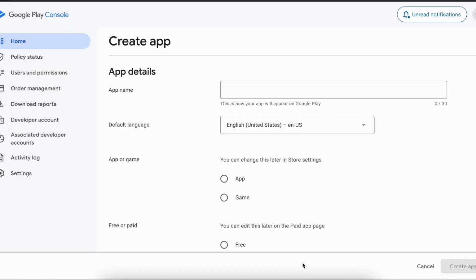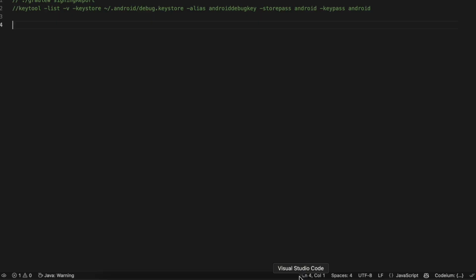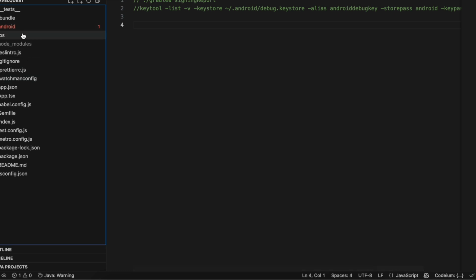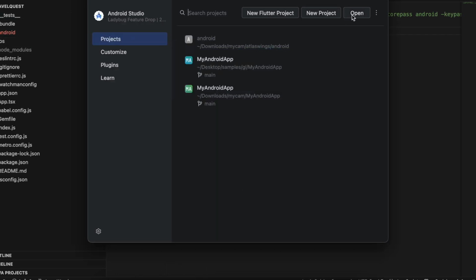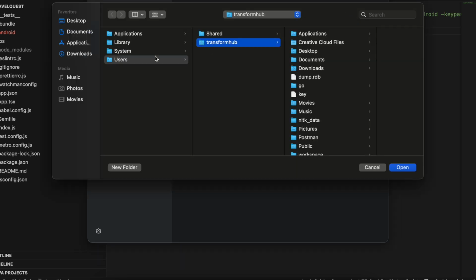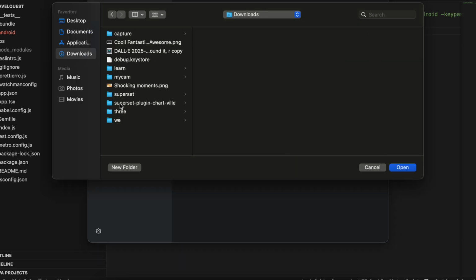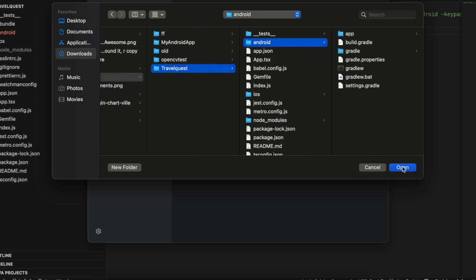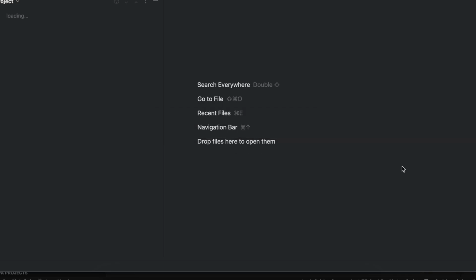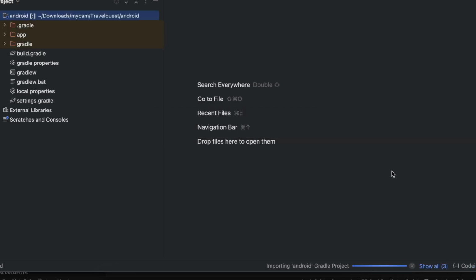Before we enter all these details, I'll open Android Studio and this Android folder. I have opened the React Native project inside VS Code, but we need to open this Android folder inside Android Studio. I will let you know why, because we need to generate a SHA-1 as well. Just click on open, navigate to where your project is located. Here is Travel Quest, and you have to select the Android folder and click on open. Now this Gradle syncing will take a little bit of time. That's why I opened it now.